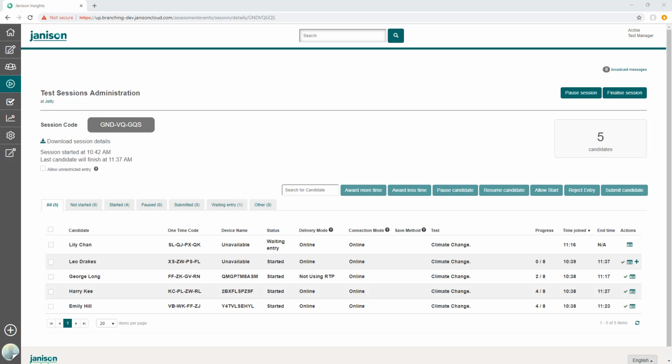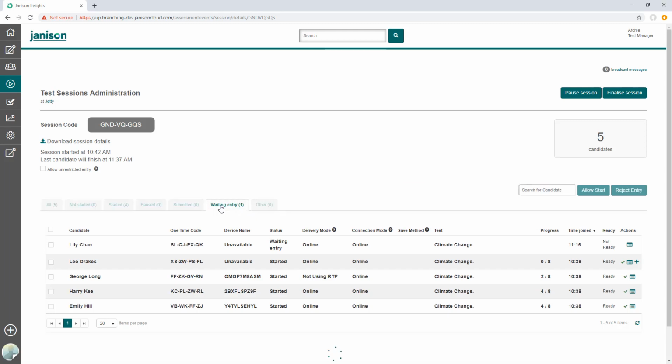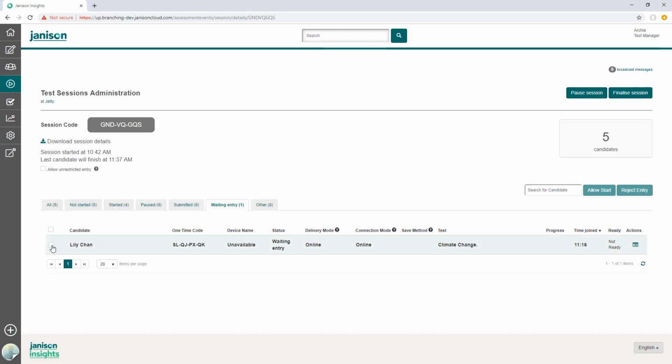If a candidate enters the session after it starts, they will need to be admitted by the invigilator. Select the Waiting Entry tab. Select the candidate. You have an option to allow or reject the candidate. Select the appropriate option.